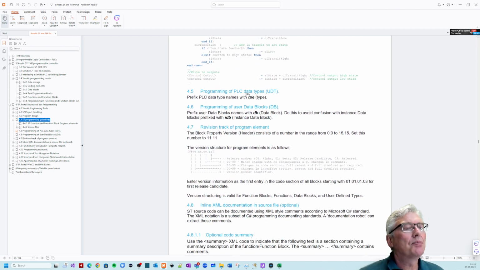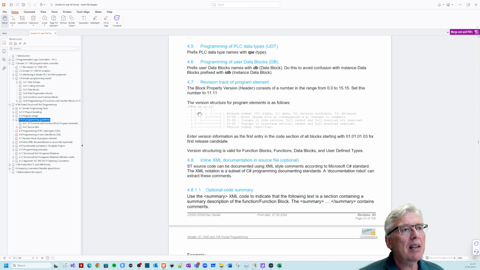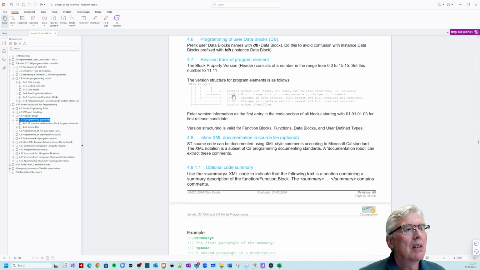Here's a little now. Program UDTs. It does not show how to program, but it's a collection of basic database. We can nest UDTs, which we call type or UDT. DBs are of two types, data block or instance data block. Revision track: keep this, or make yourself a revision track of your system. This heading revision by Siemens is not good enough.